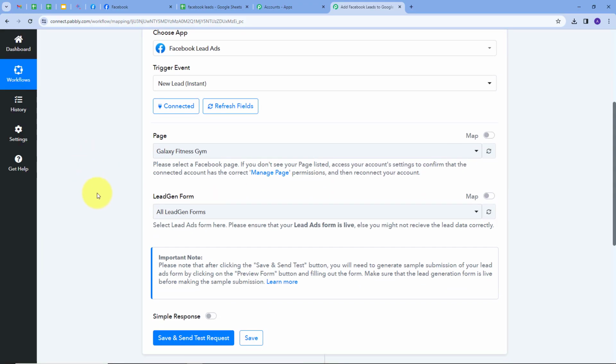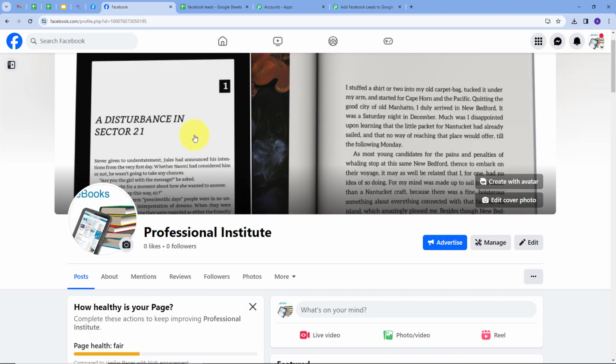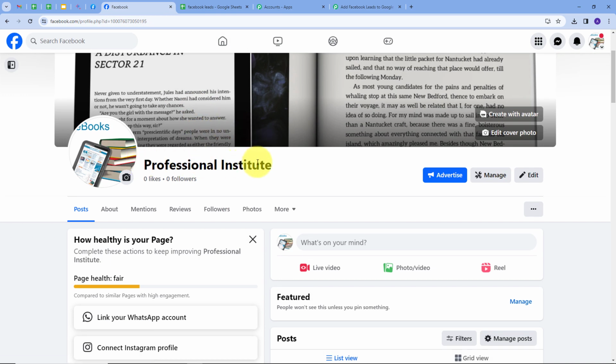Now I have these two tabs. First is of page, second one is of lead gen form. So for this, let's go back to Facebook and this is my Facebook page and it is named Professional Institute.